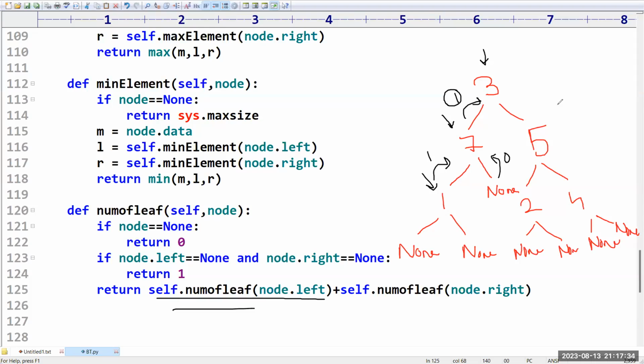Same for the right subtree, it will pass 5. Its left subtree is there, right subtree is there. It will pass 2. Its left subtree is none, right subtree is none. In this case, it will return 1. For 4, left subtree is there, right subtree is none, and none. It will return 1. So 1 plus 1, it will return 2. Then 2 plus 1, it is going to return 3.